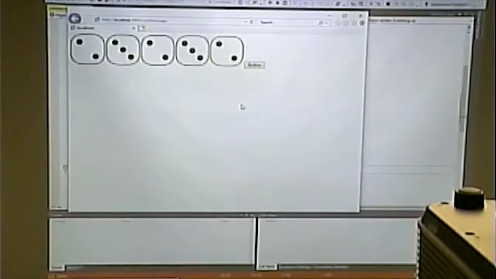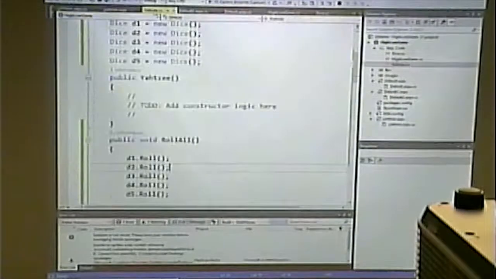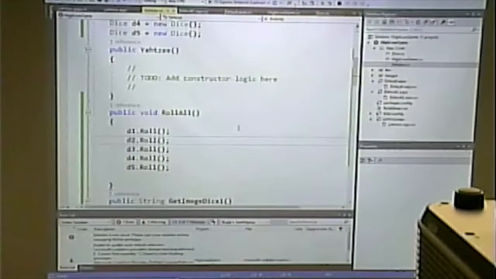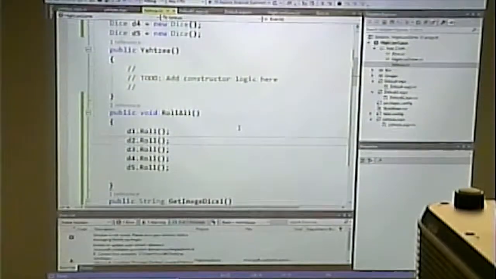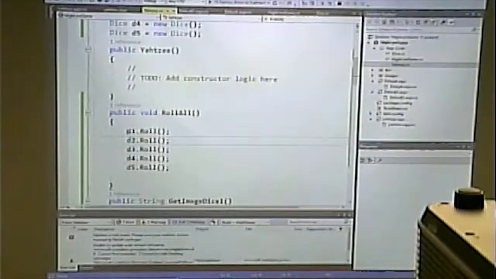What would we need to do in the custom class then? Right now, our roll function rolls all five of them. Just create a re-roll method. You'd create a re-roll method. Now, the re-roll method would look something like this, right? But how would it be different? Because this one rolls all of them.